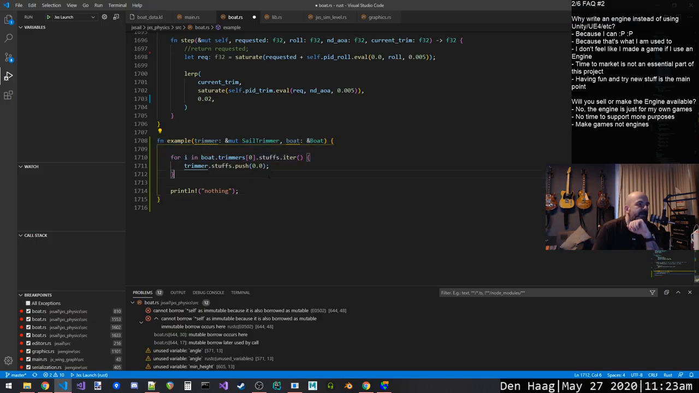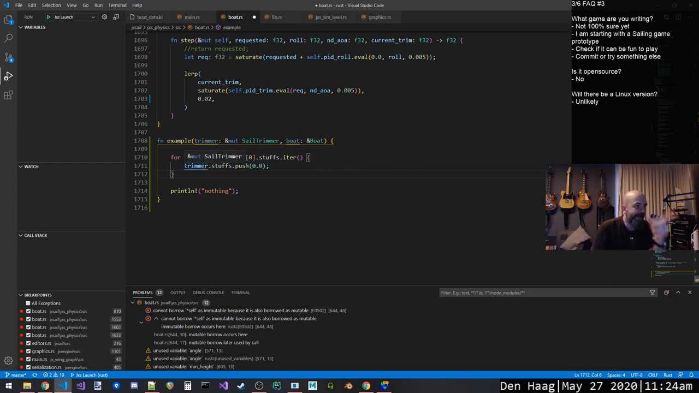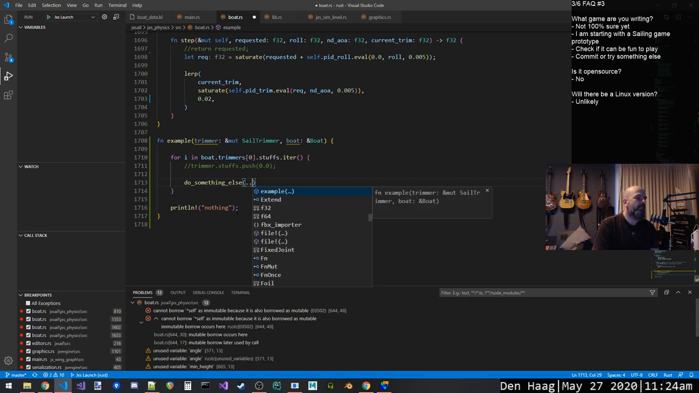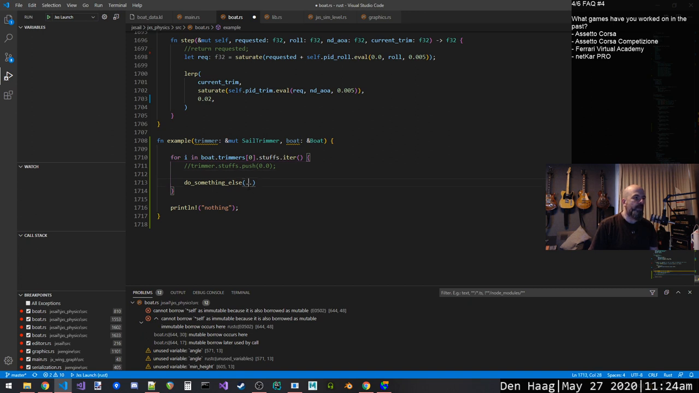So Rust is automatically protecting you from doing something stupid, which like this looks completely stupid, right? Completely okay, why would you do this, right? But we had something like this in Assetto Corsa Competizione in a place that you cannot see, because you can have a "do something else", right, which will somewhere inside do something else with Trimmer, right? So you could have this function.